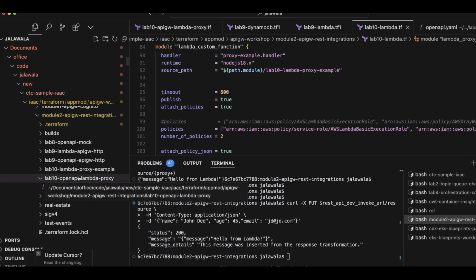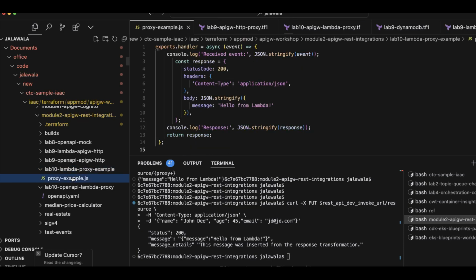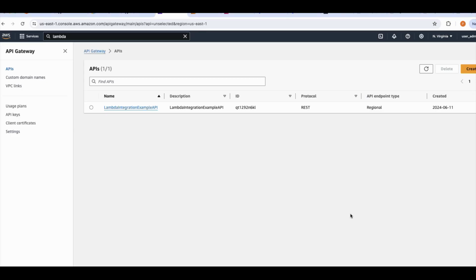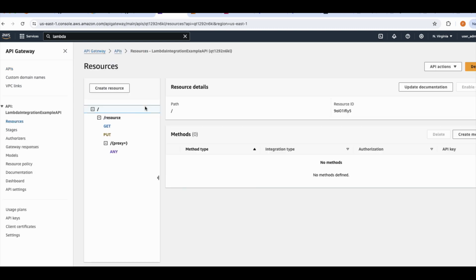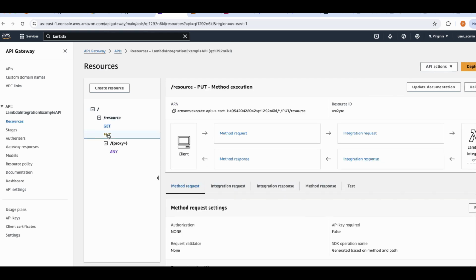So if I go to this particular Lambda example code, it's a simple response, which is simply "hello from Lambda" that is being returned. Okay, now let us go to the console and see how this looks. So we are in the API Gateway console, and this is the REST API regional endpoint. And here, if you see, we have slash resource and two methods, get and put.